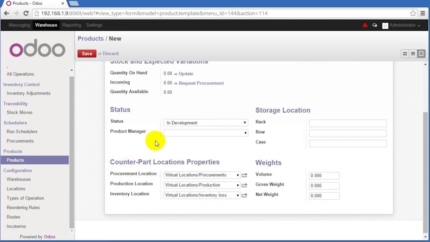So down here, this gives you the option to have a rack and a row and a case. Now these are just text fields, so you can't really overthink this. This is just for a typical warehouse in which you would say a particular rack number. So you might say that this is in rack B of row 1, and that the case inside of that rack might be case number 5. And so you can create a way to organize your storage locations.